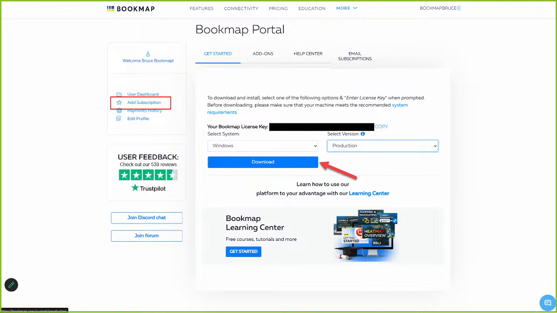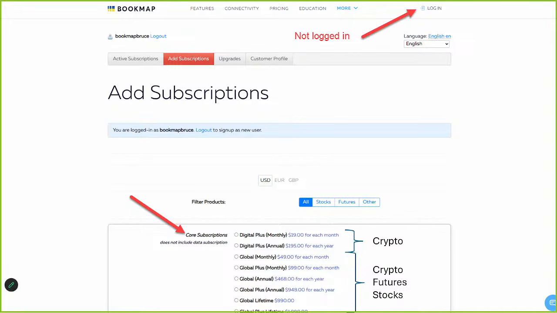To operate Bookmap at its fullest, you're going to need 2 different subscriptions. Number 1, you're going to need your Bookmap platform subscription. So which Bookmap version are you going to be using? Digital Plus is for crypto only. If you're trading futures and stocks, you're going to need to be on Global or Global Plus. There's a lot of different features that Global Plus has that Global doesn't. One of them that I love is I can trade right off my charts on my Global Plus.